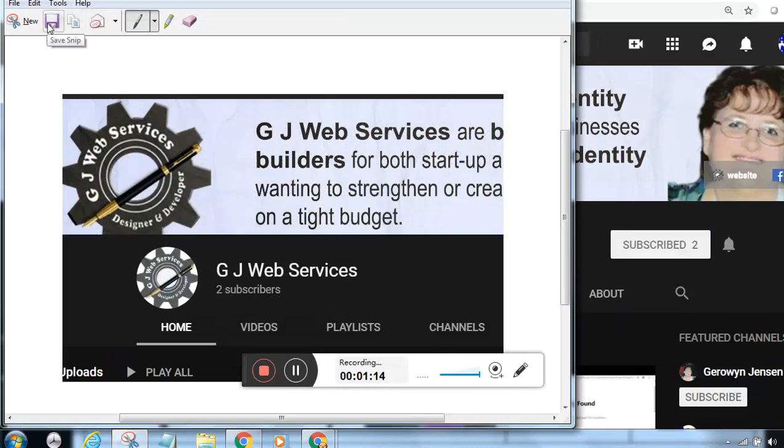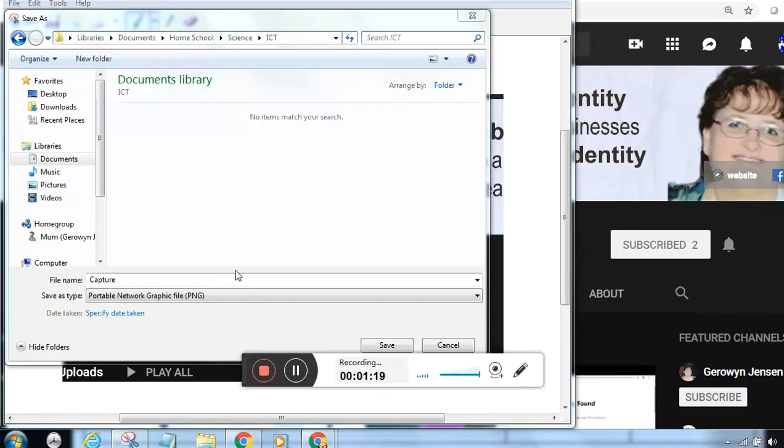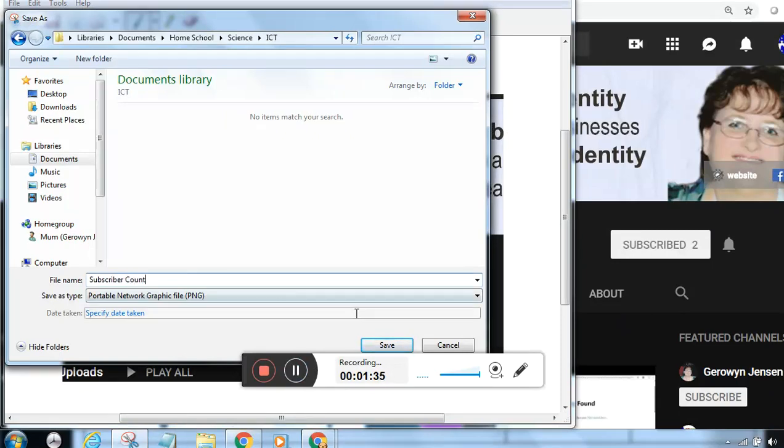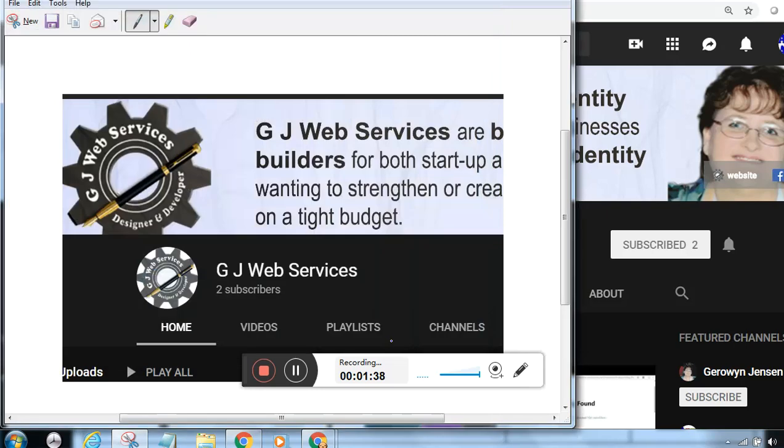So now I'm going to save that image. Okay, so I've opened the folder where I want it to be saved. I'll go through and show you how to do that again in a little bit. So you change the name of what you want this to be. I'm going to change that to subscriber count, and click on save.